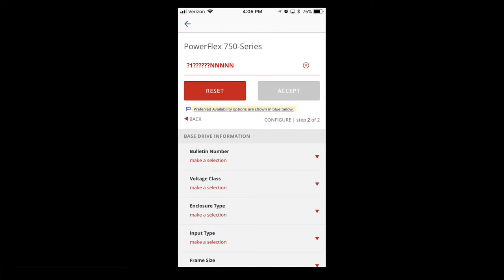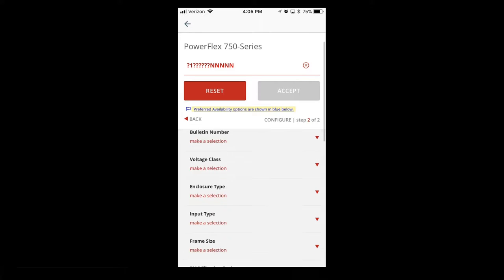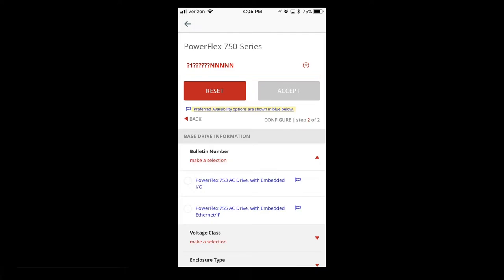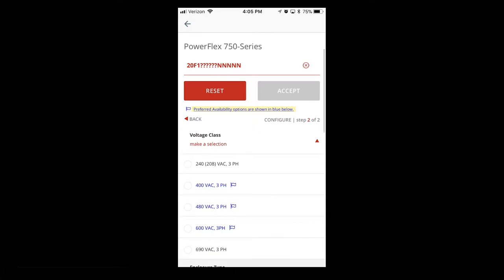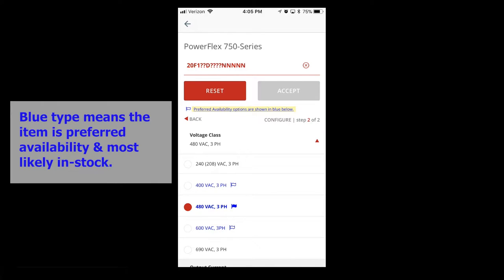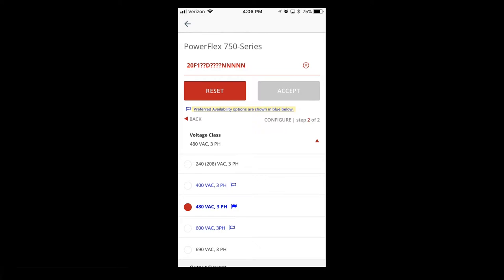Immediately from there, you see this configurator of sorts, and it is essentially ProposalWorks if you've ever used that, but on your phone. So we can go ahead and create exactly the part number we need. So let's do that. Bulletin number, I'm going to pick a 753, like I said. Voltage, I know I want a 480 drive. Now right off the bat you may notice that some of the text is in black and some of it's in blue. Blue is actually telling you what the preferred availability items are. So if you're able to select from blue, you would know that there's a high likelihood that either Rockwell or Rumsey Electric or your local distributor has that in stock. Alright, so kind of neat feature.